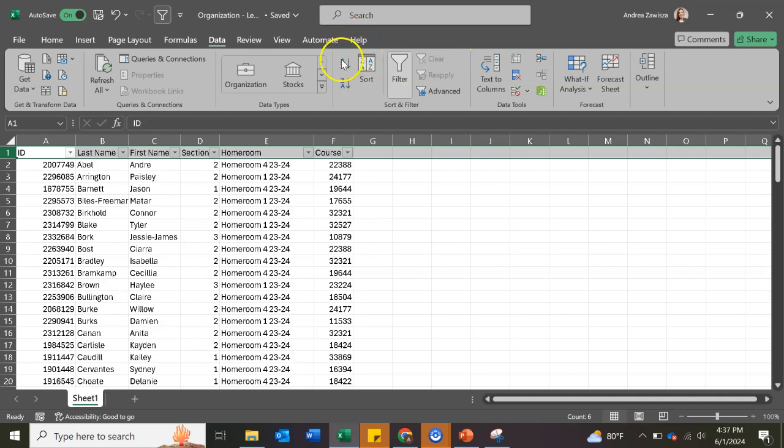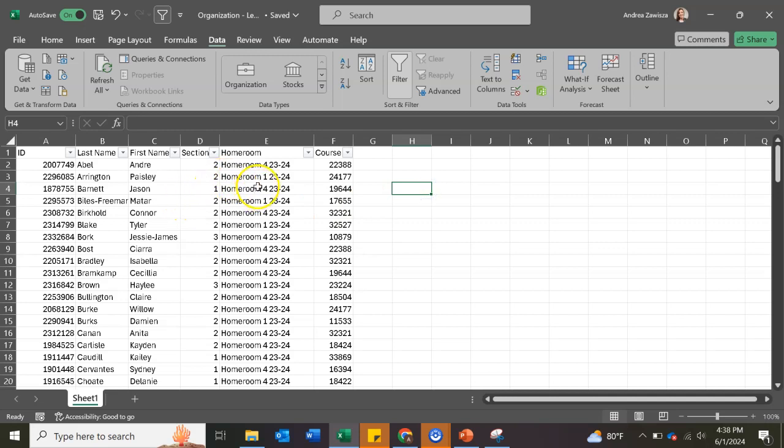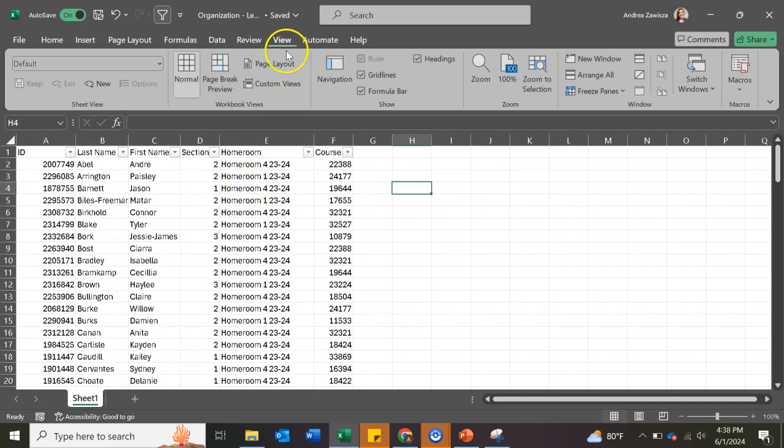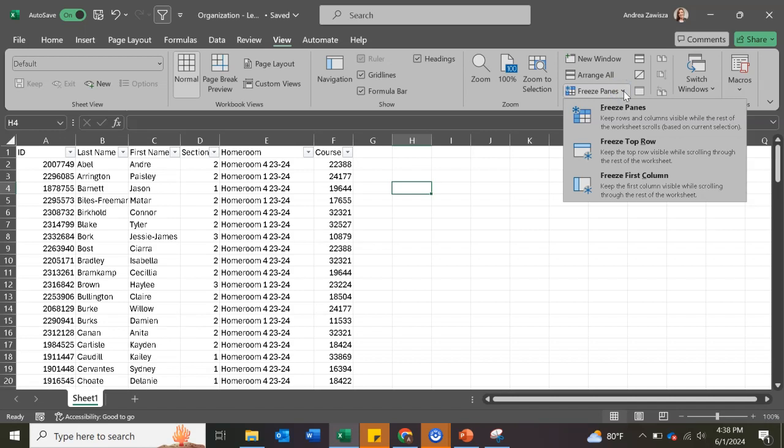So another thing to consider that you may want to do if you have an enormous amount of data, maybe a lot of rows or a lot of columns in your spreadsheet, is you can freeze panes. Under the View tab here, there is a Freeze Panes button in the Windows section of the View tab. And when you expand this dropdown, the most commonly used options are to freeze the top row.